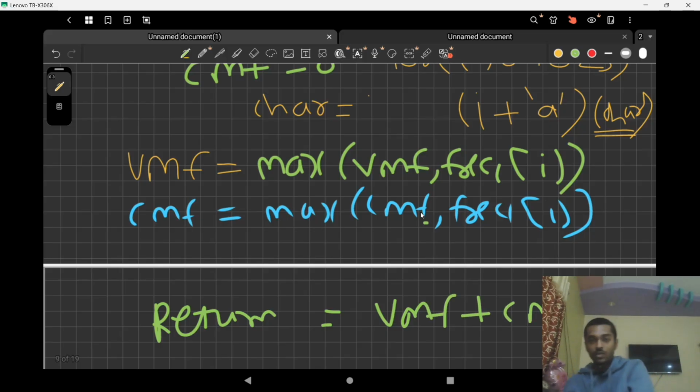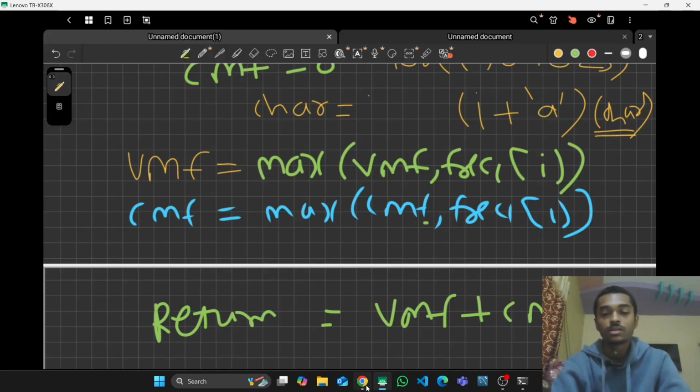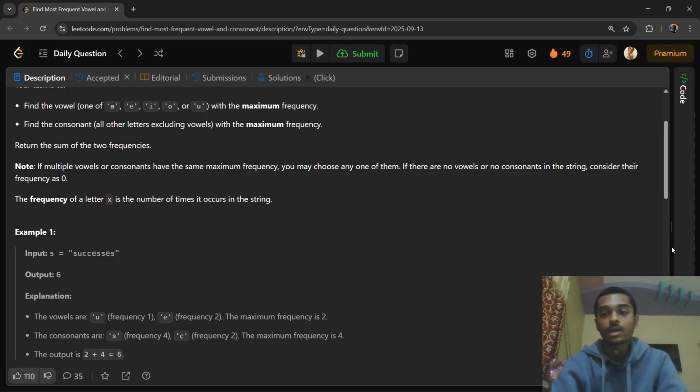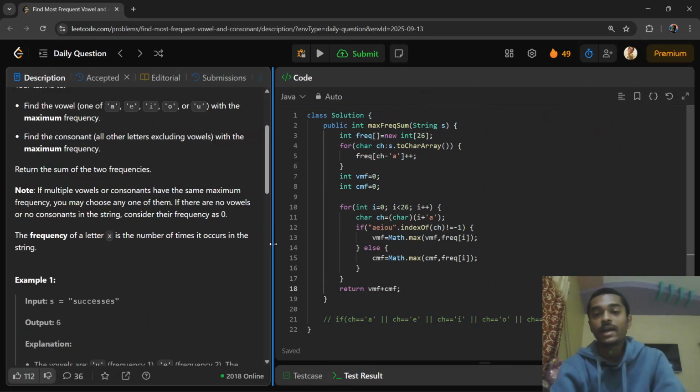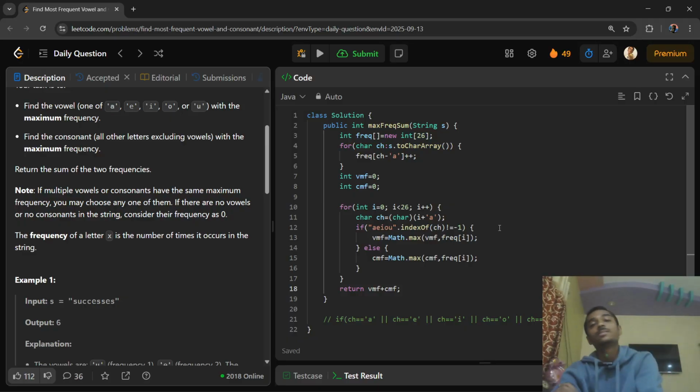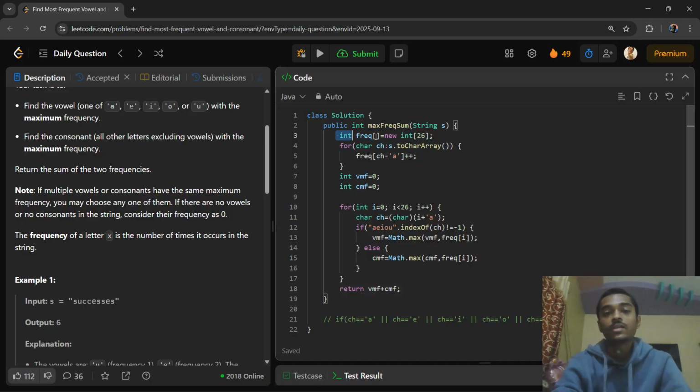Okay, so now let's code the solution. Very simple question for today. I already coded it because the question is very simple. We are just creating a frequency array of size 26, where 0 denotes a, 1 denotes b, and similarly 25 denotes z. We are just traversing the string.